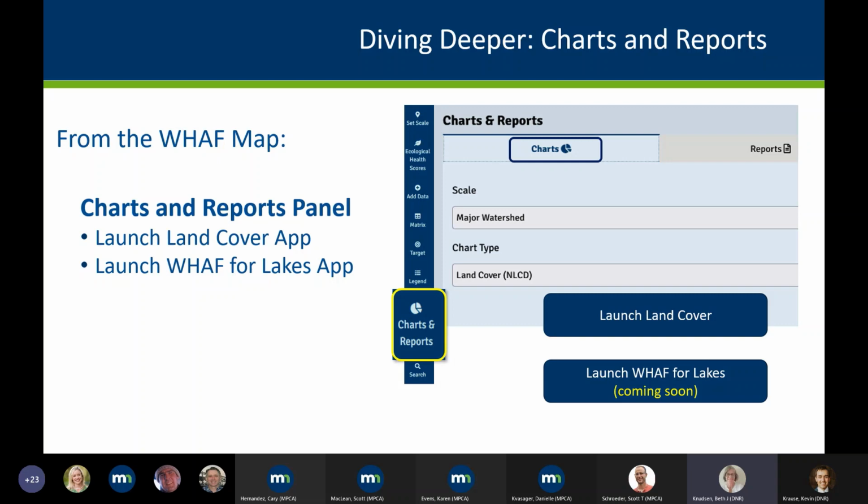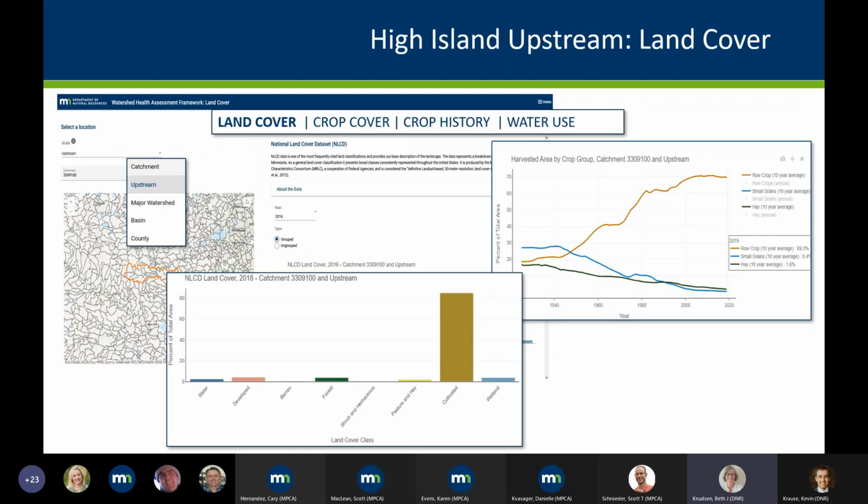If you select Charts, we have a couple of new things going on here. You can launch a land cover application that summarizes land cover, and not yet available, but coming soon, you'll be able to launch the WHAF for lakes from the charts as well. So here's a look at what's available in the land cover application. So again, this is available at different spatial scales. In this case, we're selecting the upstream of the same catchment that we were looking at earlier in the live demonstration.